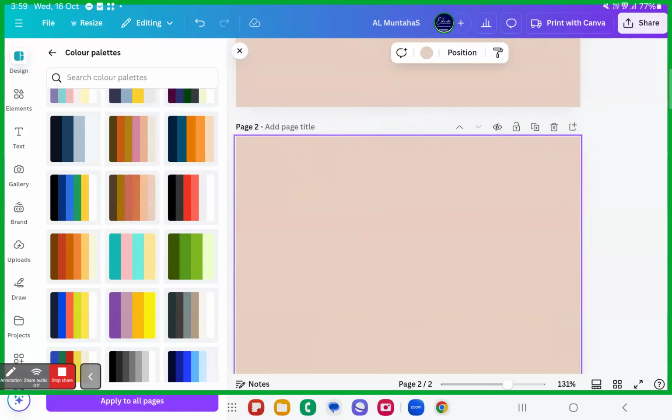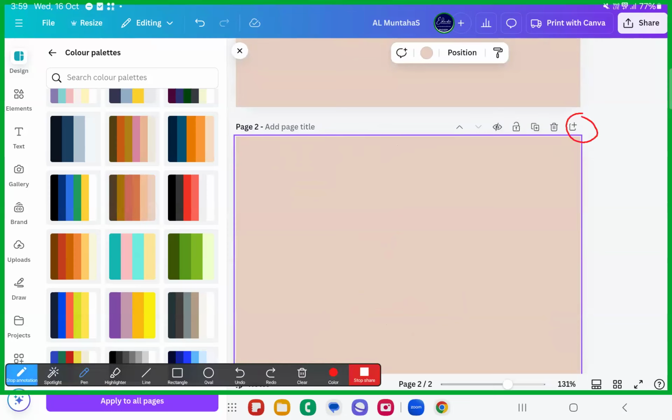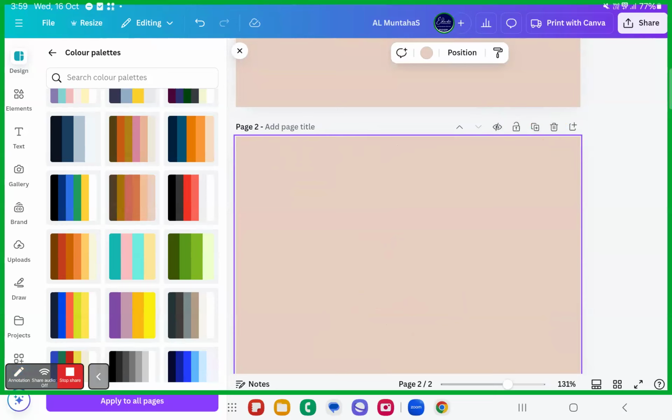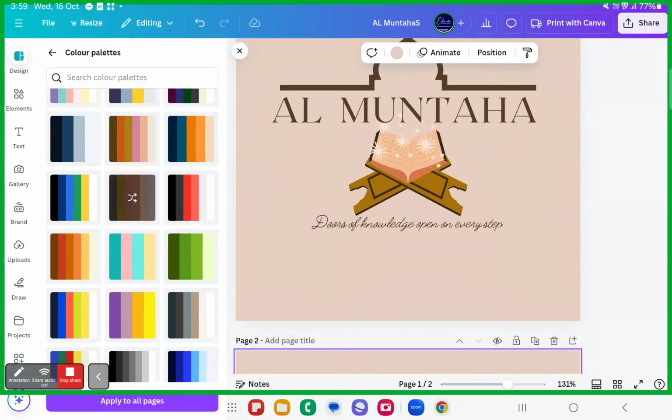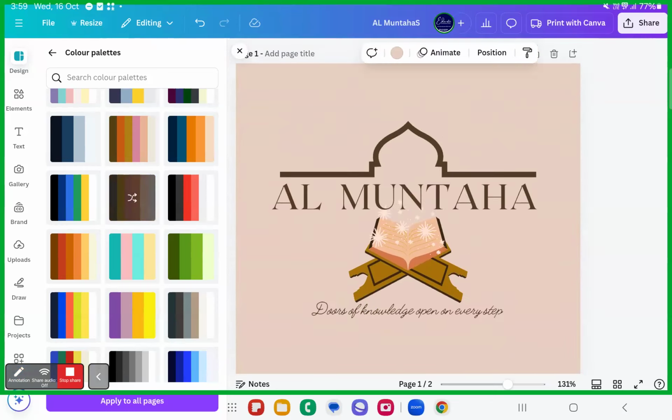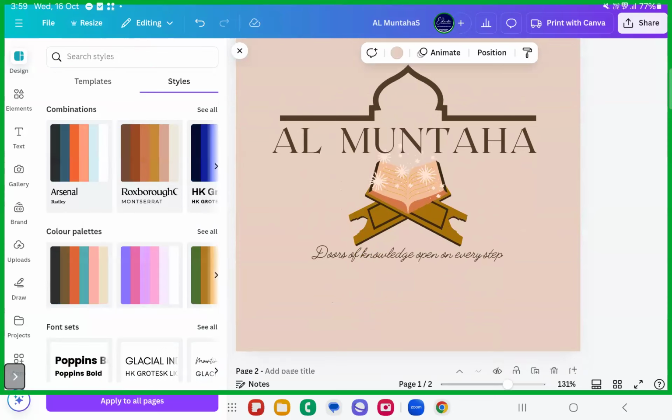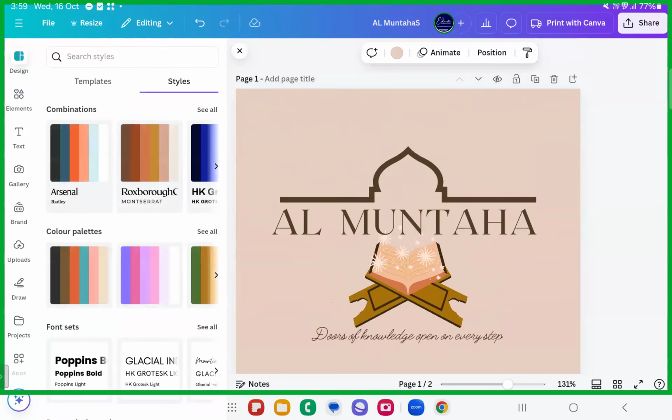These are the shortcuts that are here, dear sisters and brothers. Add a page, delete a page, this is duplicate, this is lock the page, this is hide the page. If you want, you can just notice those things. The first design, probably it's not here. Yes, probably we just lost the first design.